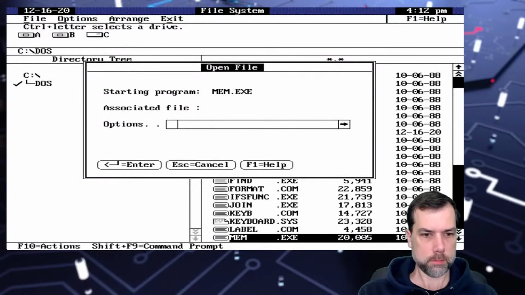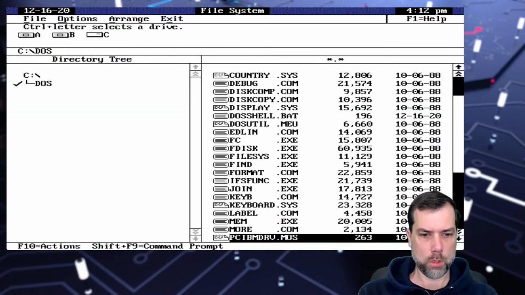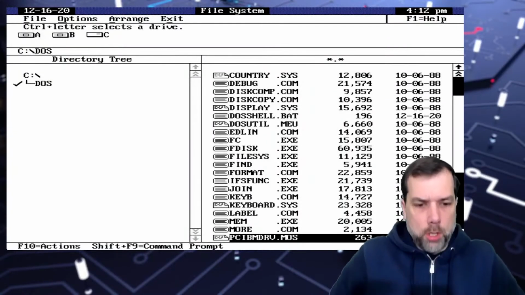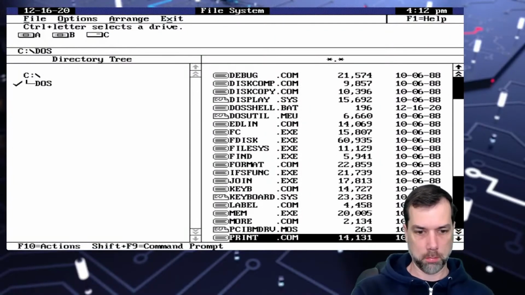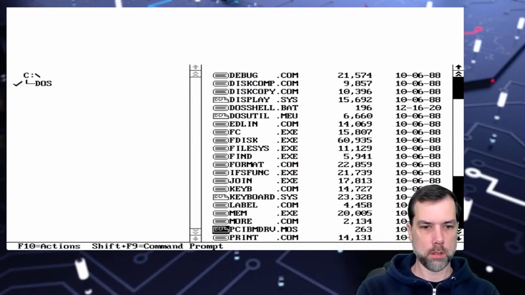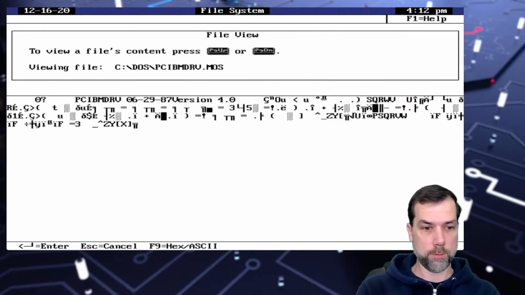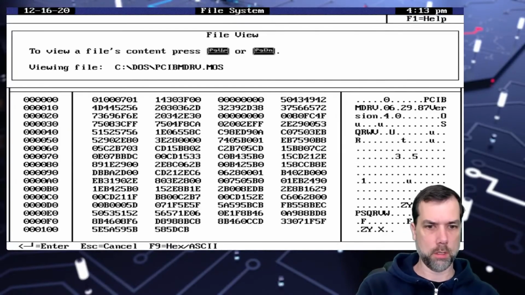Mem. Mem will tell you the amount of memory you have. The largest executable program size is 560,656. Or we'll put stuff on the screen and then pause at the bottom. We did that. PC IBM drv.mos. See if we can view that file. Tells us it's version 4.0. Who would have thought? Oh, there's a hex viewer in here. Still need page up or page down keys. Still don't have them.